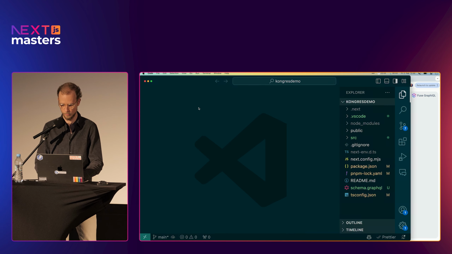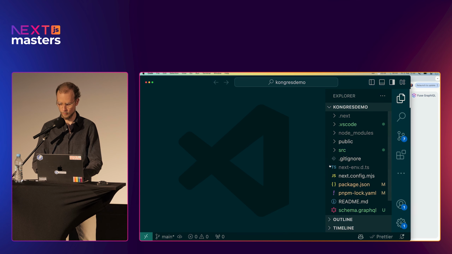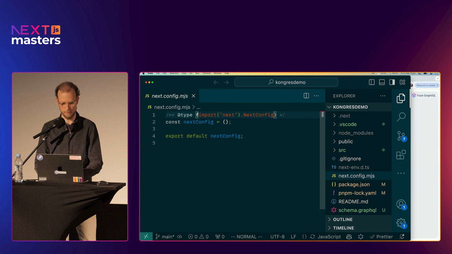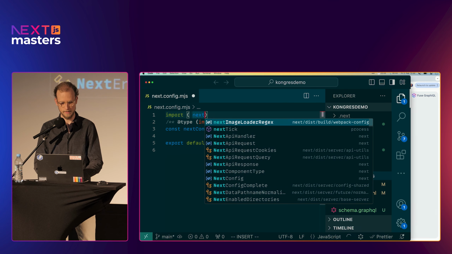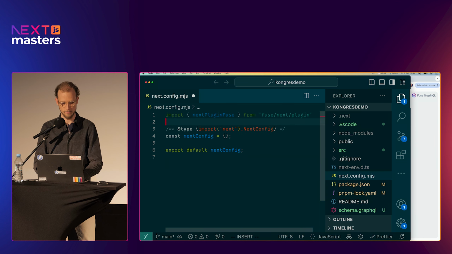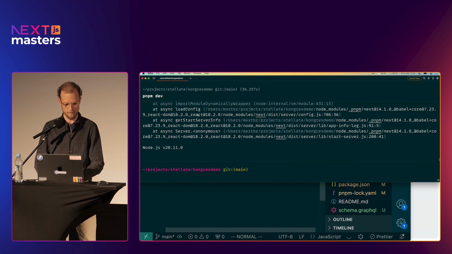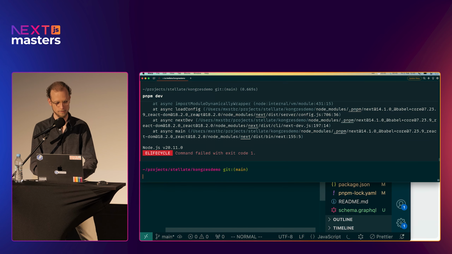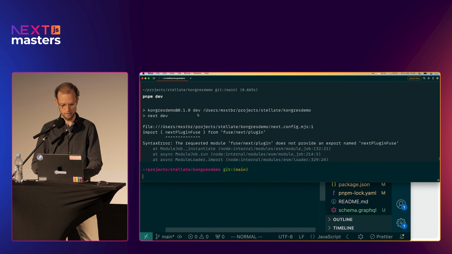Let me see what didn't work here. We're going to open up code. Oh, I immediately know what didn't work. It didn't update the Next configuration. We have to import Next plugin Fuse from Fuse Next plugin, I think. And then we have to wrap our Next config with this Next plugin. I'm not sure why Create Fuse app didn't do that. I will log a bug report right after this talk. Let's try running pnpm dev again.